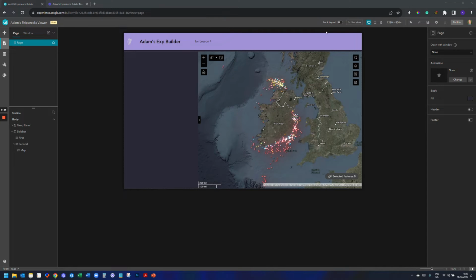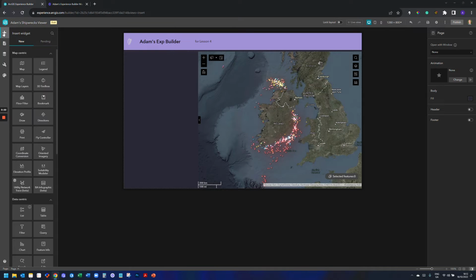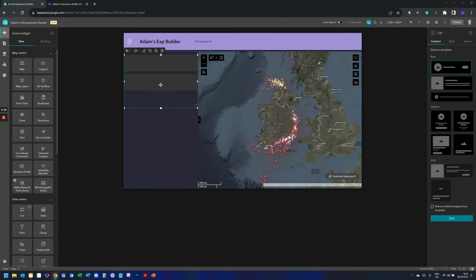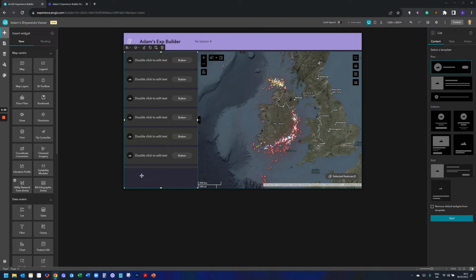So the first thing to do, make sure your live view is off so you can actually add elements to it. And top left here, I'm going to click on this and click on list. As I click on this, I drag it across over here. I'm going to rearrange it a little bit, make it the length of this sidebar here.